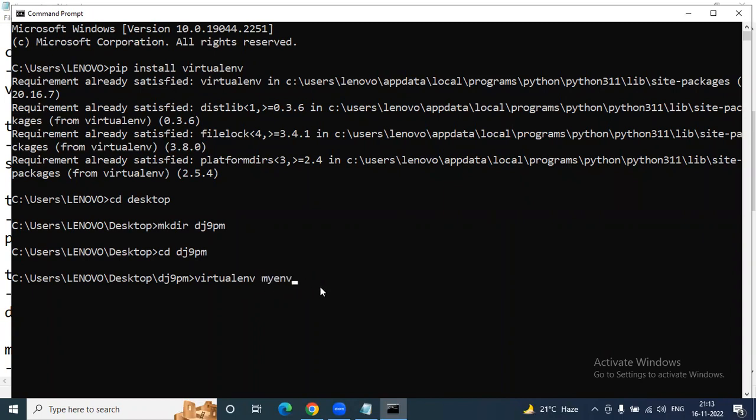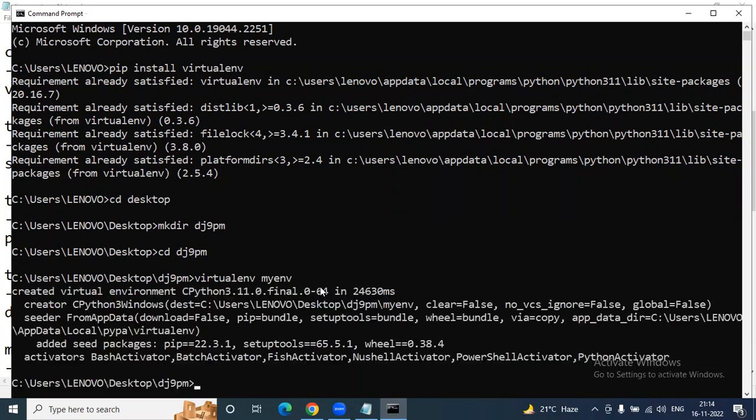Just let's enter this. So now you can see the virtual environment is created. How do you know whether it is created or not? You just wait. After that, you can go and check in the DJ 9 PM folder, which is available on the desktop. There you can find the virtual environment successfully created. So this is my isolation environment. In this environment only, I need to create a project and application, everything, sir.